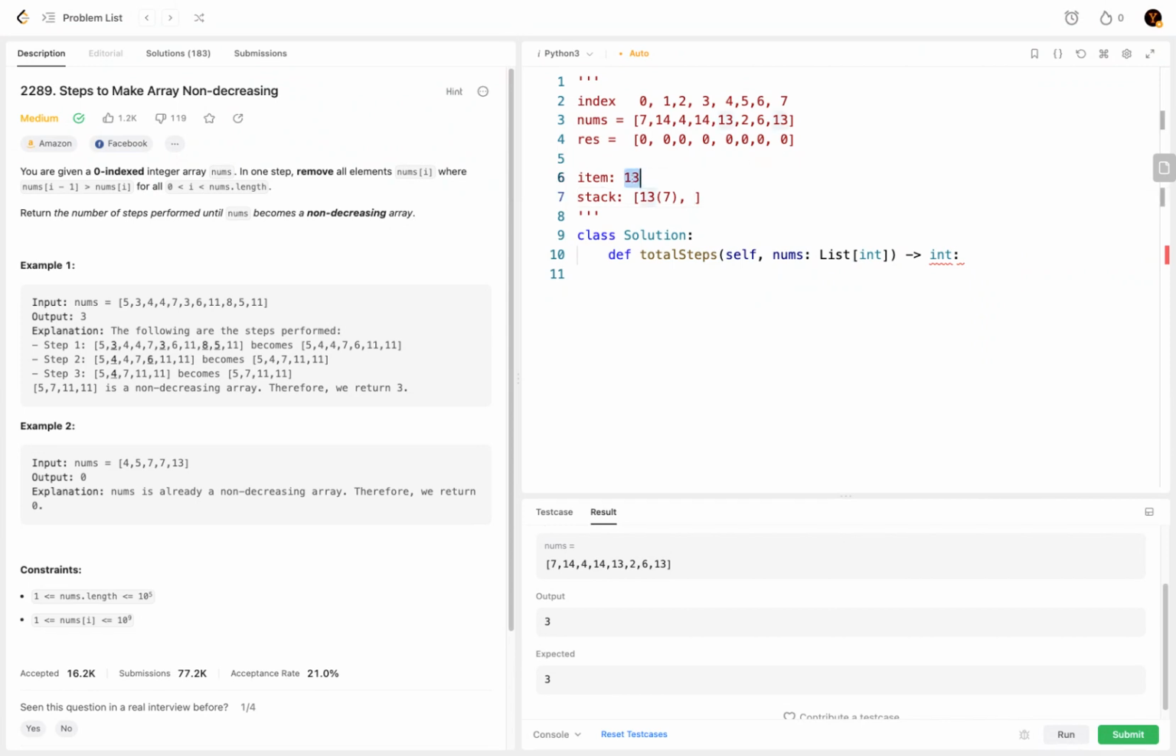And the second value is 6. Since 6 is smaller than 13, it's okay, we're gonna just push it into the stack. And the next item is 2. So 2 is smaller than 6, so we're gonna just push it into the stack. 2 is at index 5. And now the next value is 13.